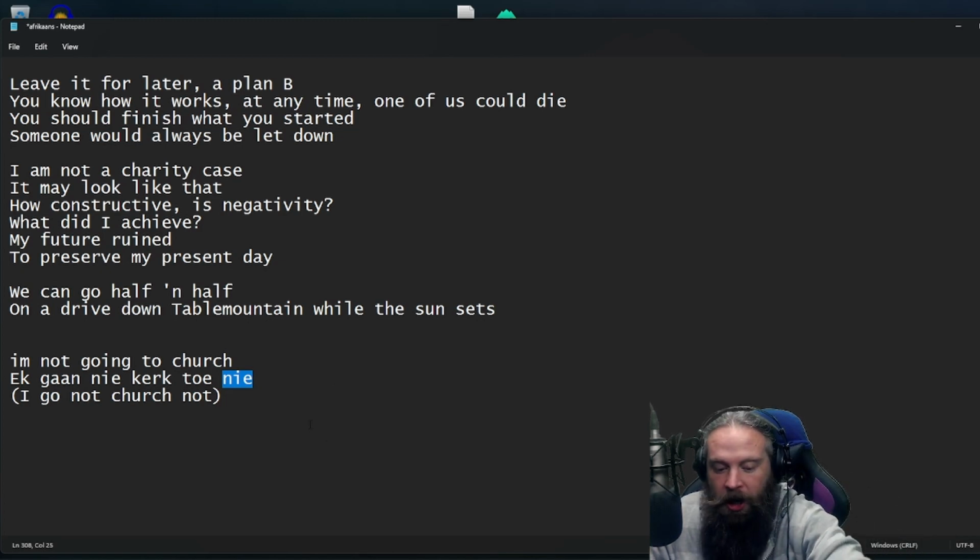Oh, this is another one. Do not dance, right? Now in Afrikaans, we've also shortened some words.